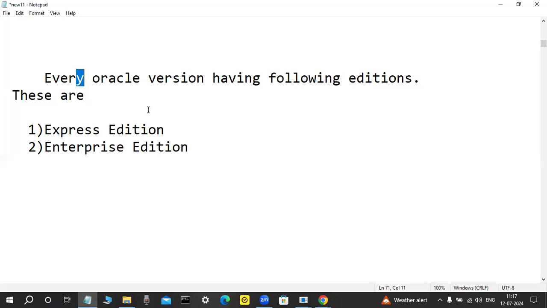These are: first one Express Edition, second one Enterprise Edition.